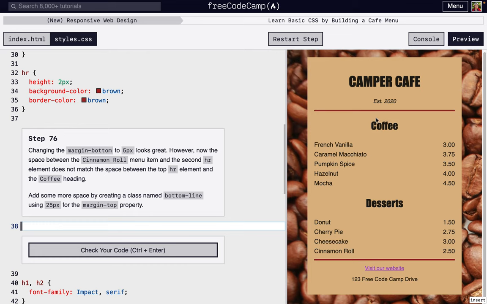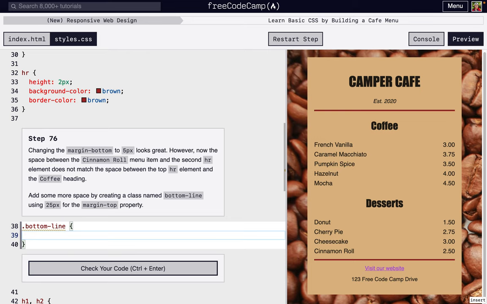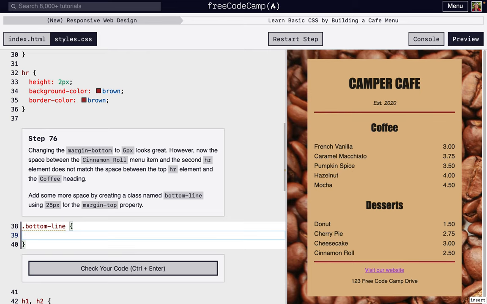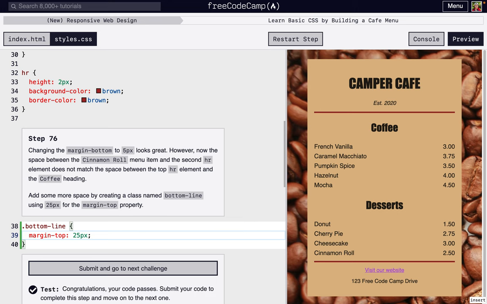Okay, so it looks good, but this HR is a little bit too close to cinnamon roll. And so we want to have a little bit more space, just like we have here between the HR and the coffee. So we want a little bit extra space from the cinnamon roll to this HR. So we're just going to create a new class called bottom line. Again, we have to add this class to an element for something to actually happen. We have to write the CSS first before we can see any changes. So we'll just write that CSS. Nothing's actually going to change yet.